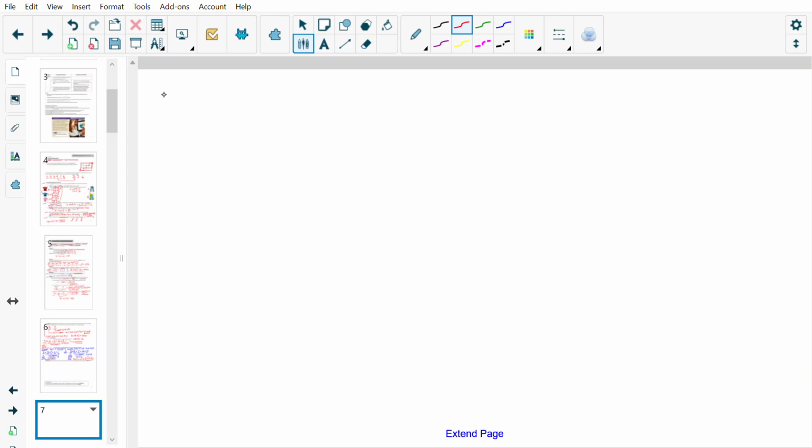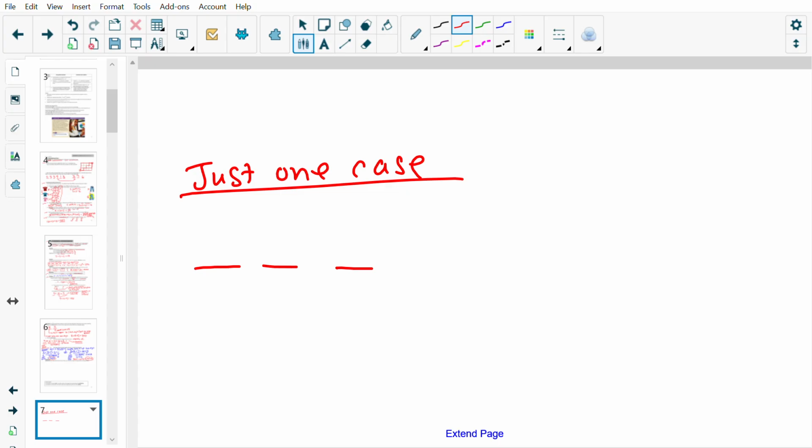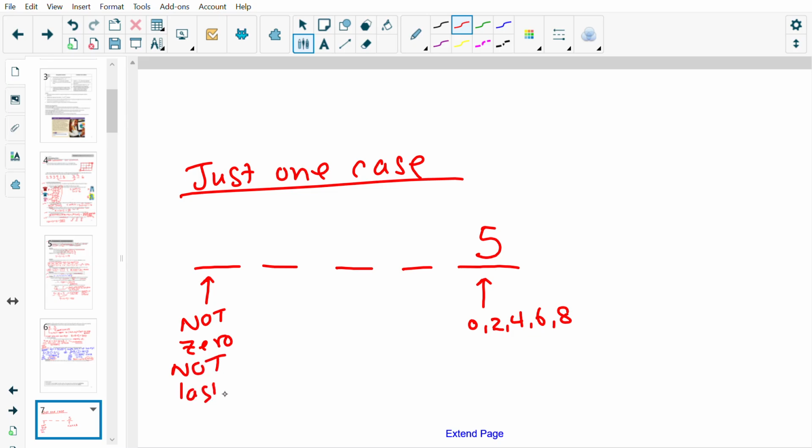Okay, so let me just do another page here. So if I say just one case, I want even 5-digit numbers. So there we go, even 5-digit numbers. If I just said this one is 0, 2, 4, 6, 8, okay, that's 5. And then this is not 0, not last. Okay, not 0, not last. So how many does that leave? 8 choices.